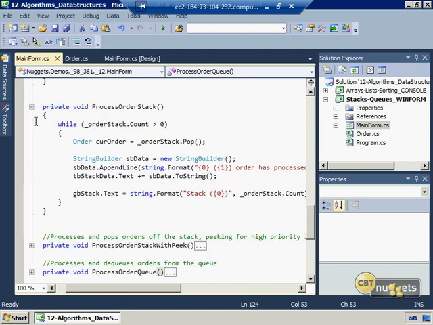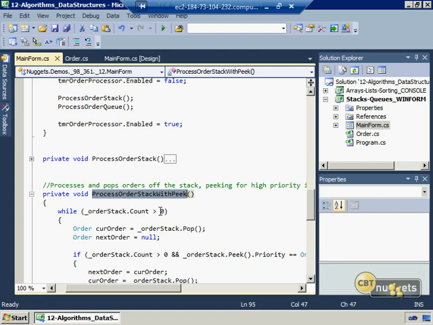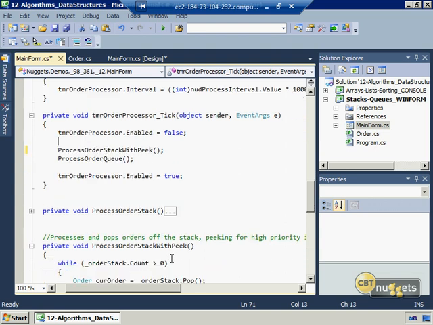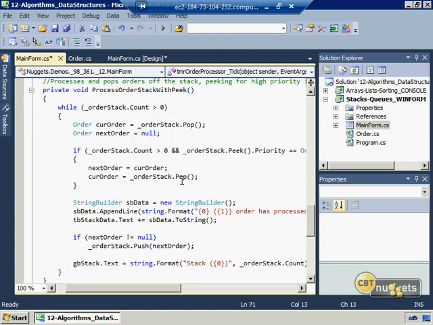If you want to take a look at a more complicated scenario, let's look at how we can work with peeking. And in fact, let me just go up here and do a with peek here. There we go. So now when the processor takes over, the timer's tick event happens, it's going to call this method rather than the other one. And what we're doing here is peeking at the next item in the stack, and we're saying if this item has a high priority, process it first.